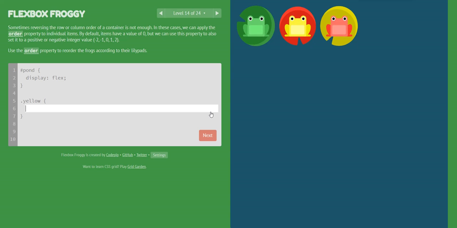Okay, so what do I have? We'll be learning about a new property here, which is order. So what are we doing here? You can just go ahead and read this real quick. Use the order property to reorder the frogs according to their lily pads. It says by default the item value is 0, but we can use this property also to set a positive or negative number. So it's not an array like this. You could just say 0 or 1 or 2, something like this. So it's not supposed to be a tuple here as shown.